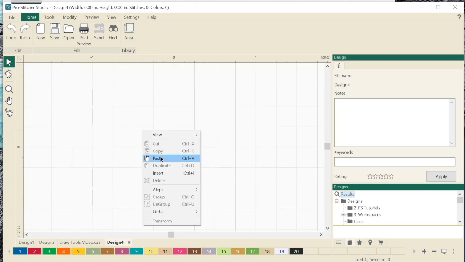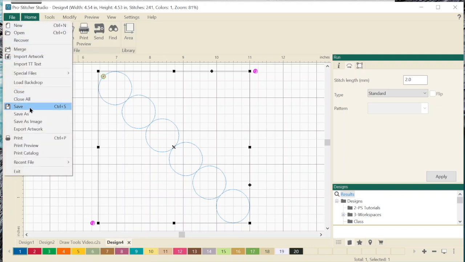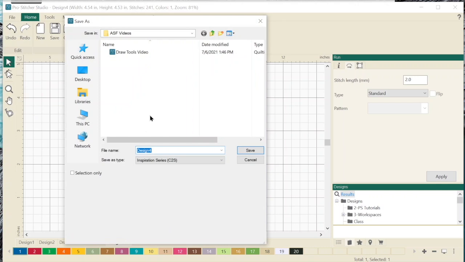I'm going to right click and hit paste. Because I don't want all that other stuff on this. I just want the pearls. I just want this. So right here it's design 4. I don't want it to be named design 4, so I'm going to file, save. I'm going to get a pop-up because I haven't named this yet, and let's name it pearls. I'm going to name it first as the Pro Stitcher Designer file type, the C2S. I'm going to hit save.